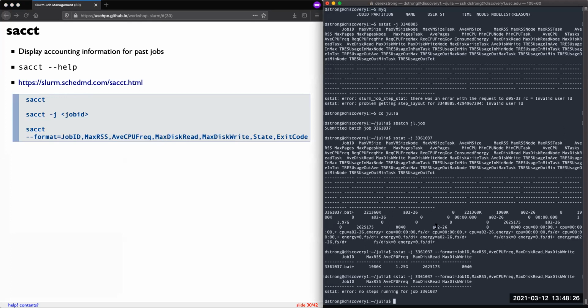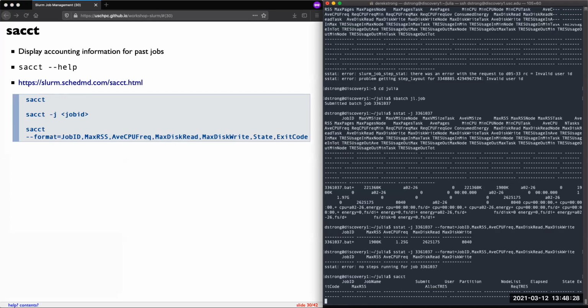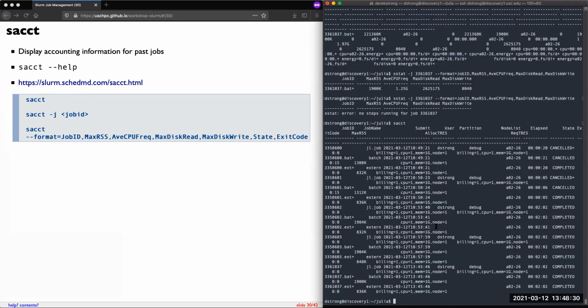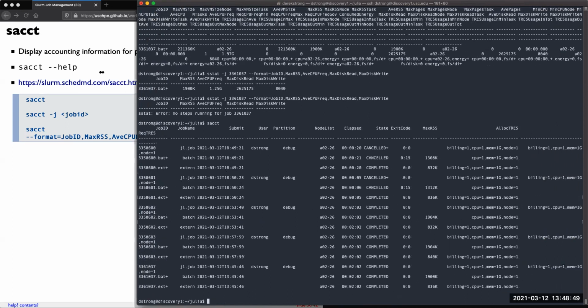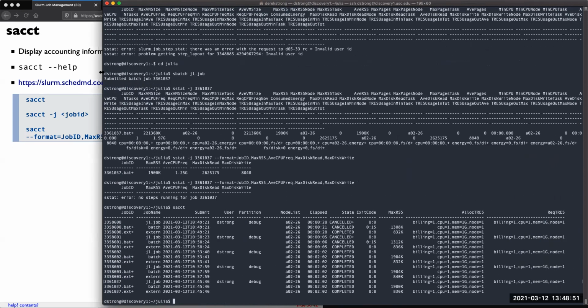So if you just type sacct by itself, the basic default output is only going to give you job information for jobs that have been completed in the past day. And the default output also has a lot of columns. You can resize your terminal to some extent, but the format is also something you'll probably want to customize with sacct as well.